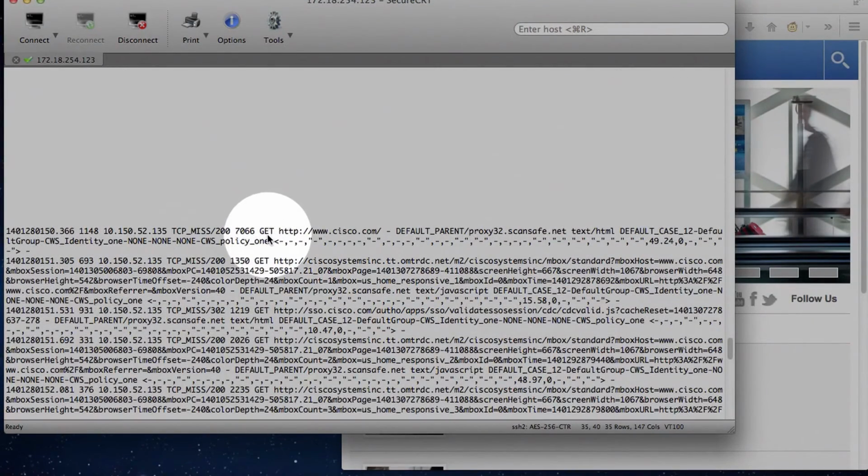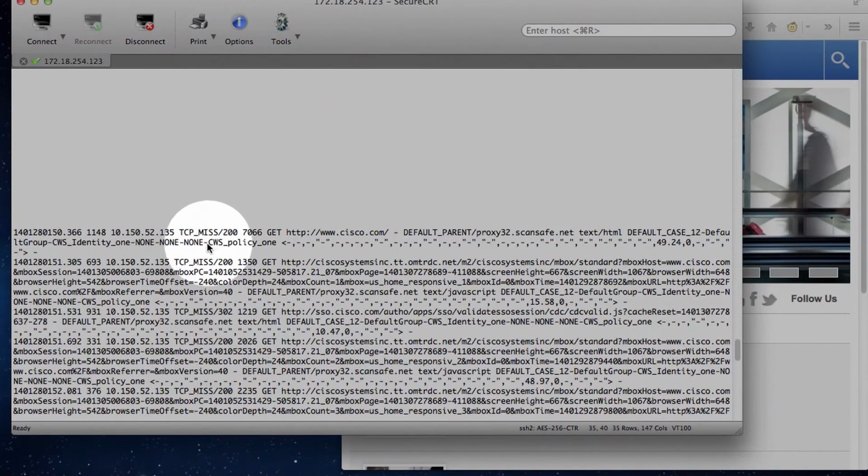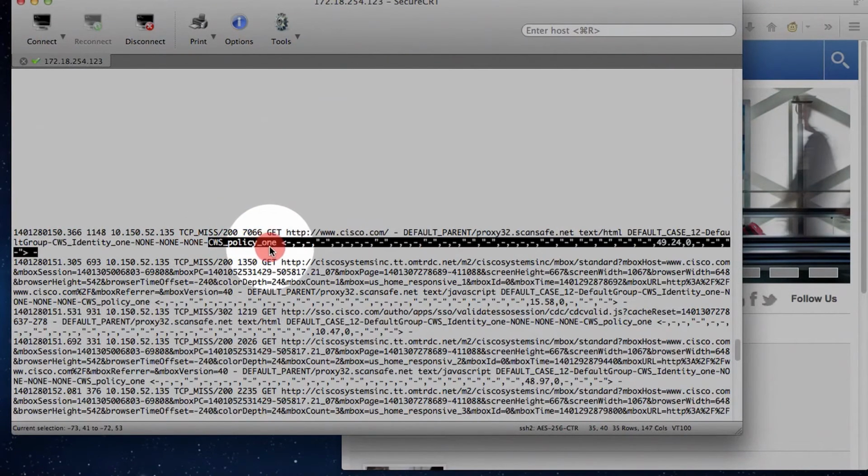So this access log is pretty standard. The only thing we need to understand is the parent. My parent was the upstream proxy, in this case proxy32.scansafe.net, and the policy and identity. So here is my identity. We called it CWS Identity 1. And then our policy is CWS Policy 1.